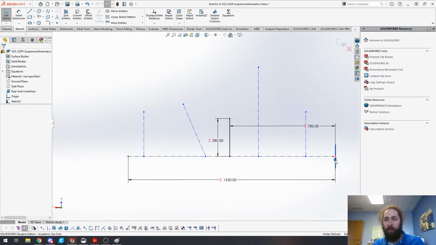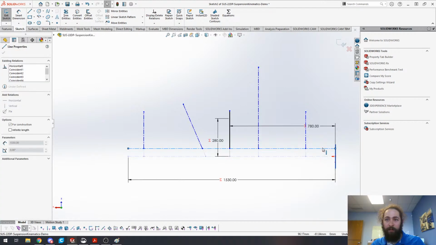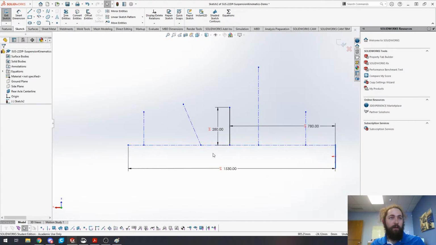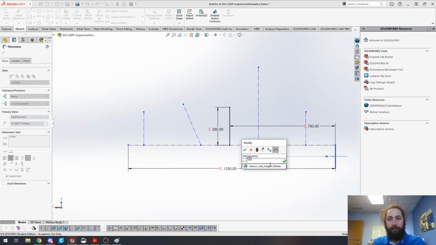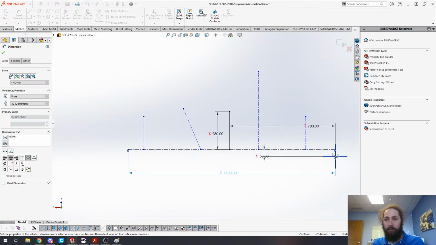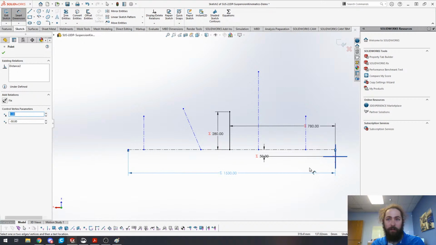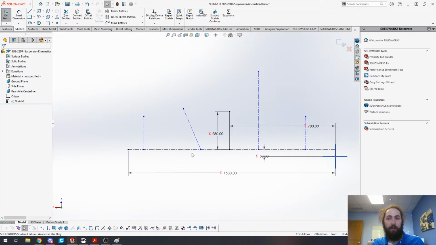Actually, yeah, Gary, that's a good point. The wheelbase line should be 50 millimeters above the ground plane. Thanks for catching that. So let's dimension from that to the ground plane. Cool. Equals, and this is our chassis ride height. And then it should still be good. Constant. Cool, good catch. Let's see, what else are we missing here?